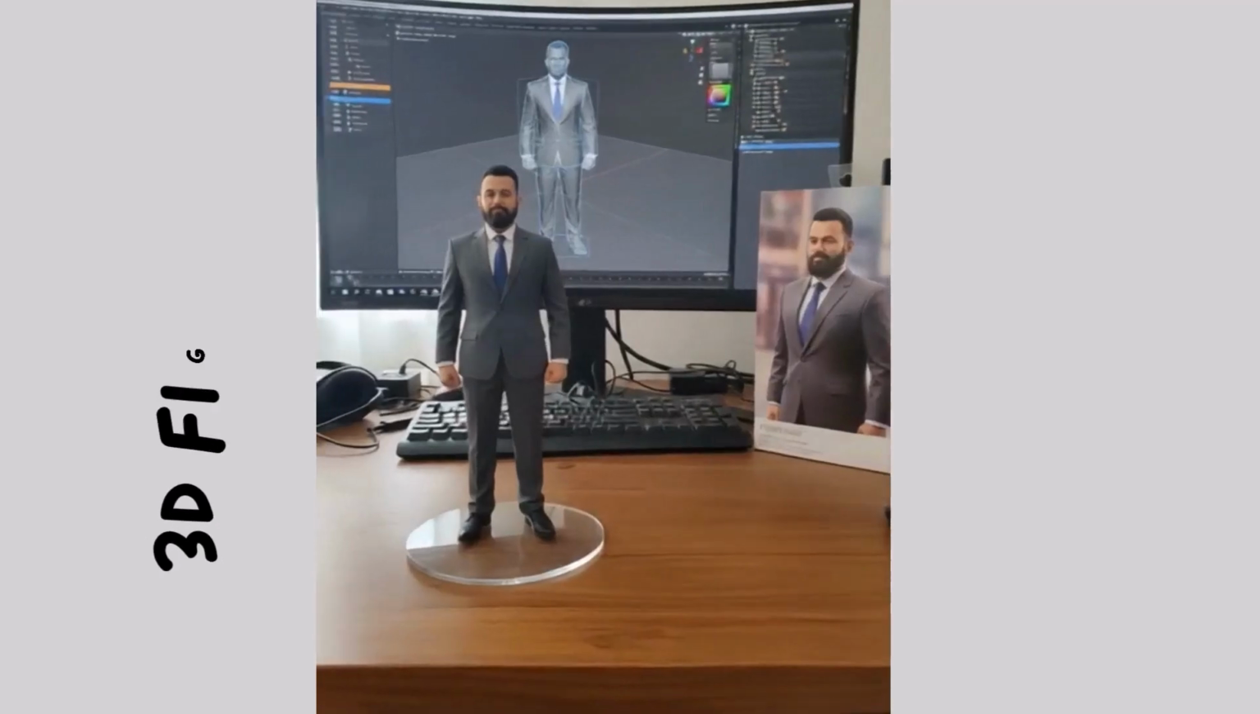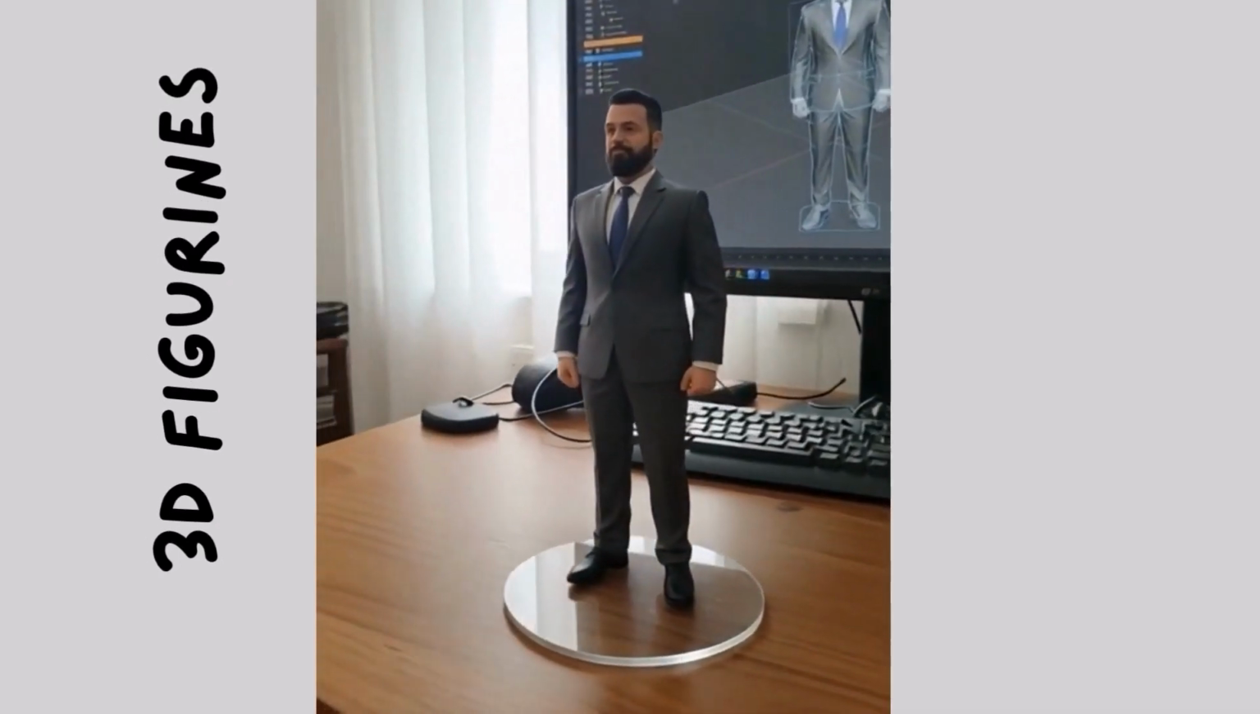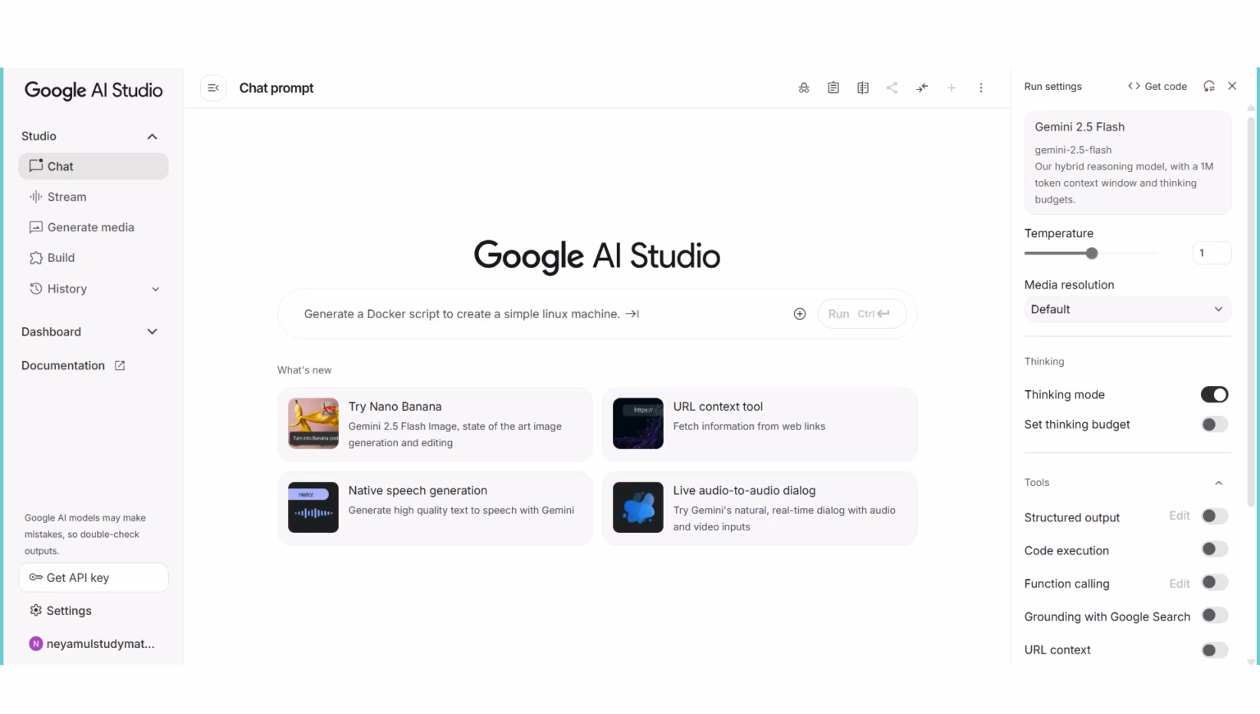In this lecture, I am going to show you how people are making viral collectible style 3D figurines using the powerful Nano banana model. Now let's head over to Google AI Studio. Once you are in, you need to select the Nano banana model. Click here.